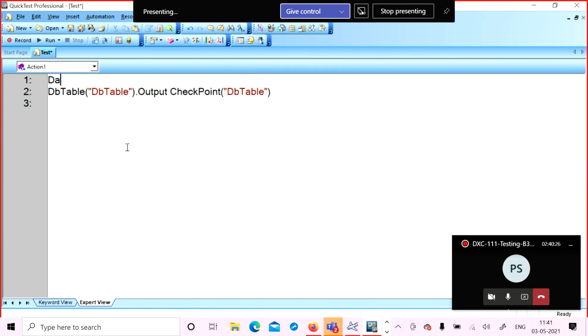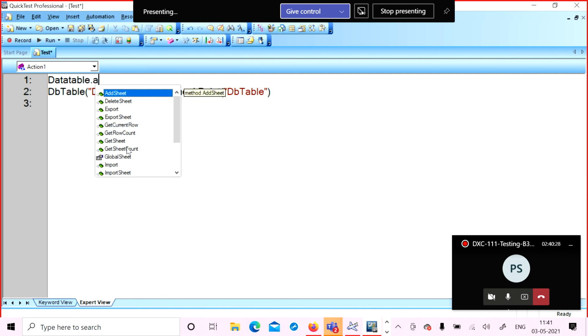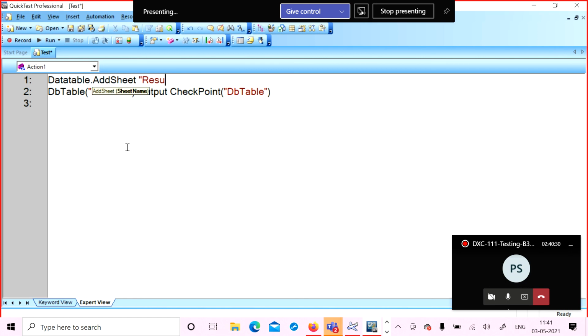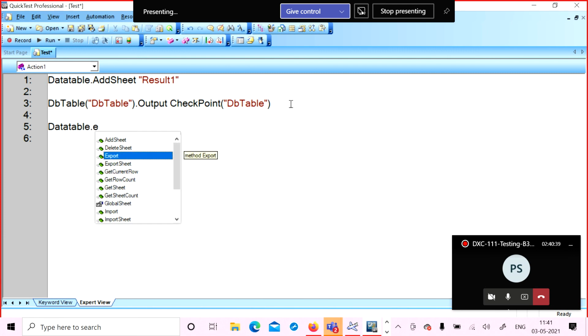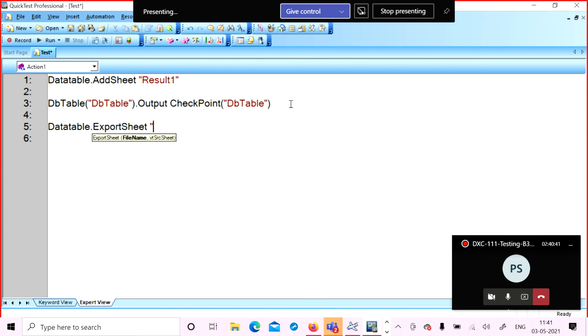Data table dot add sheet. Specify the sheet name. And then data table dot export sheet. Values we are exporting. Specify the file name dot XLS. And the design time data table sheet ID we need to specify.